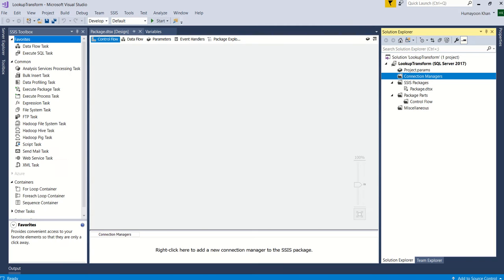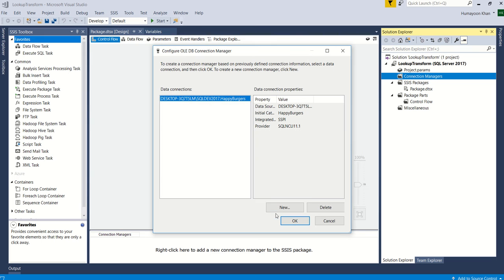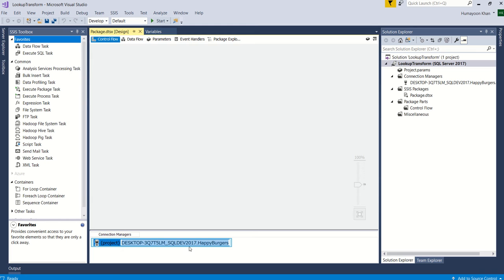For this, I have created an SSDT project, lookup transform, and a blank package that we'll be configuring during this video. So let's start. First of all, we'll add a connection manager for our destination database, OLEDB. We have this Happy Burger here, so we'll use that. Let's make the name a little better. So this is one of the connections.